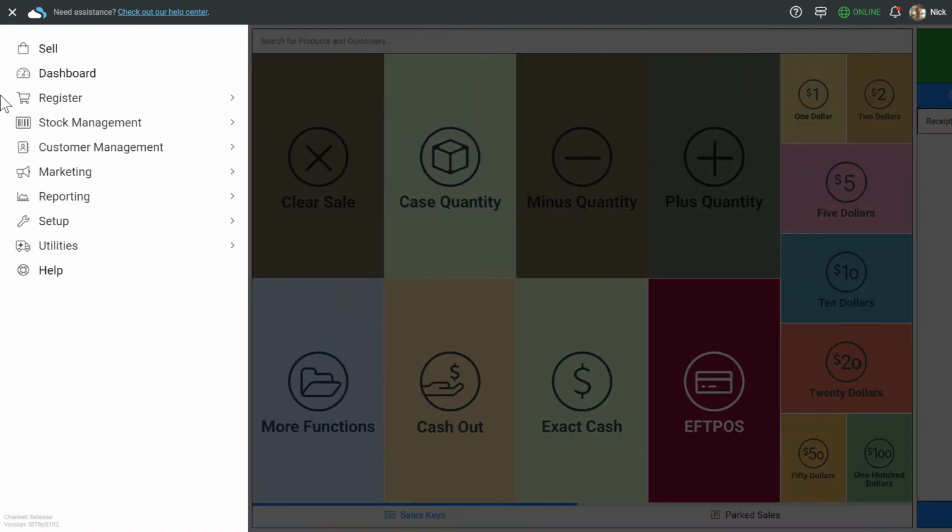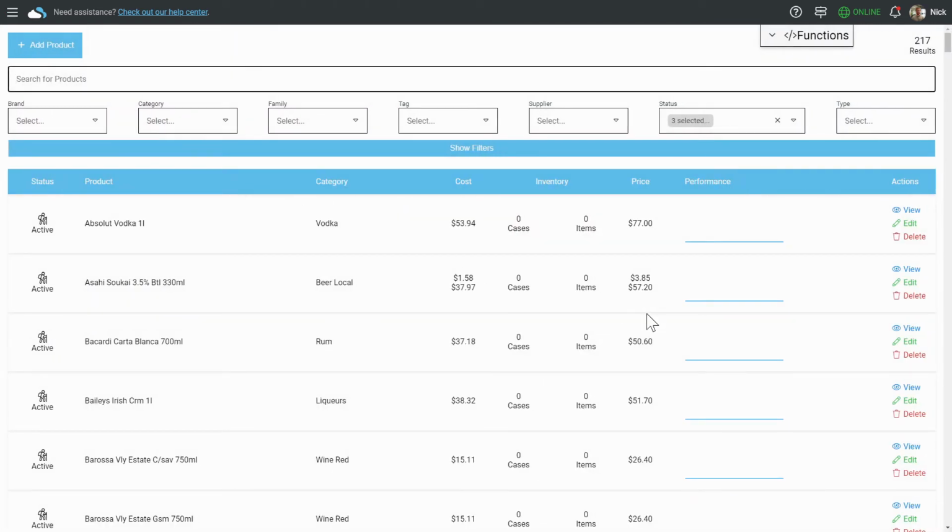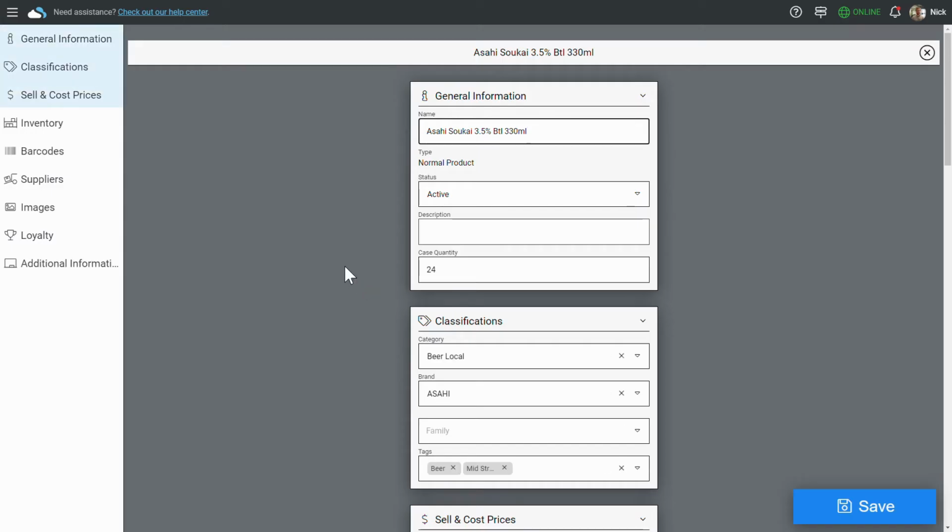Let's go and edit a product. All of Shopfront lives in the menu in the top left hand side of the screen. From here, you can do things like view the sales history, run reports, set up promotions, and more. Let's go to the product screen. On this screen, you can see a list of all of your products, and you can filter this by several criteria, such as the product's status, category, and name. Let's edit one of these products.